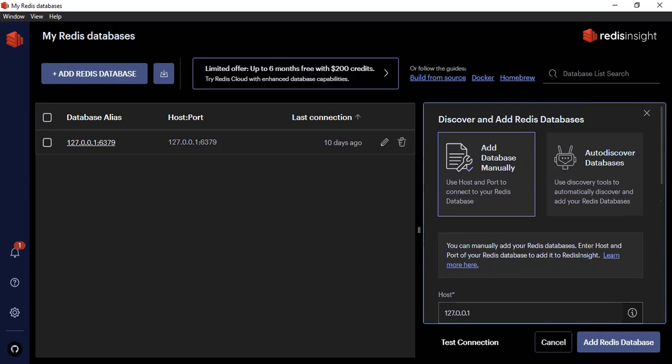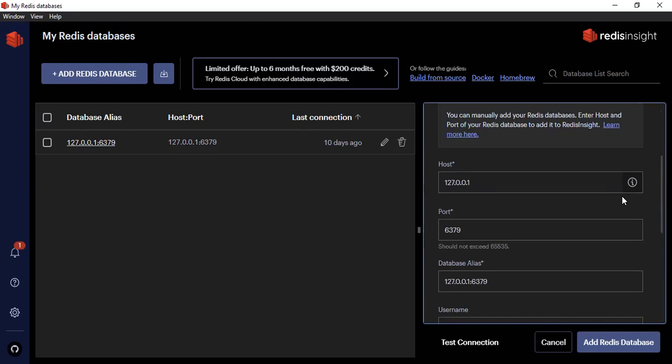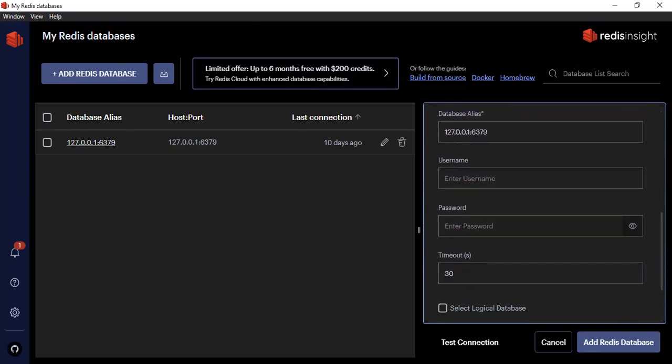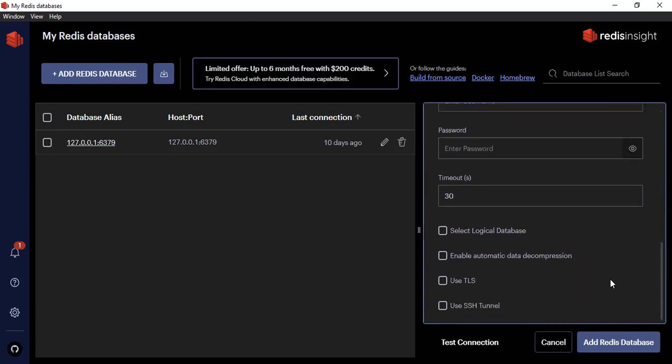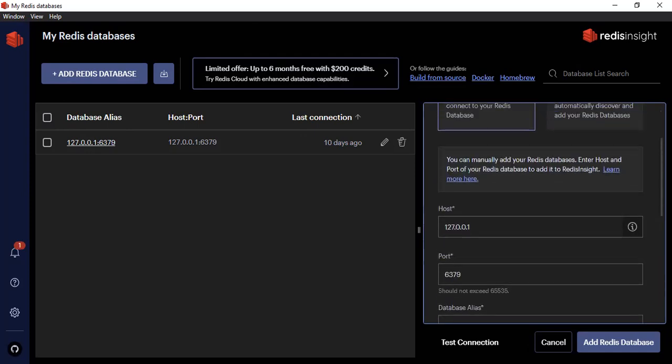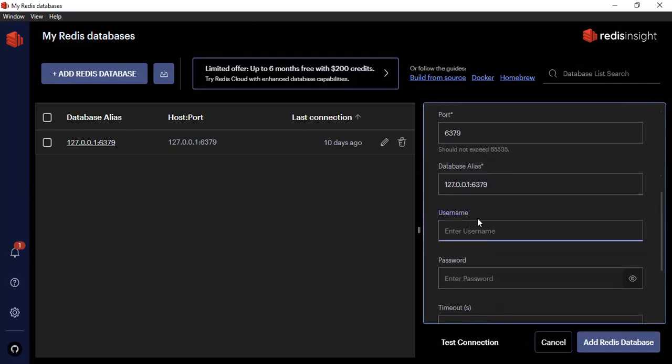Okay. So guys, can you see? I'm creating a new Redis database. It is giving me the host name and port. Username you can set, password you can set, timeout 30. So these are the things which you can select. From where you have to select? Over here, add Redis database.